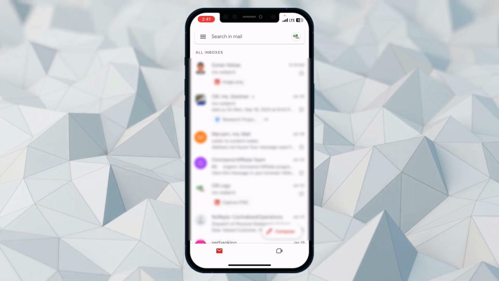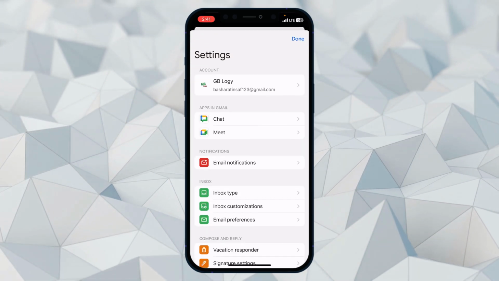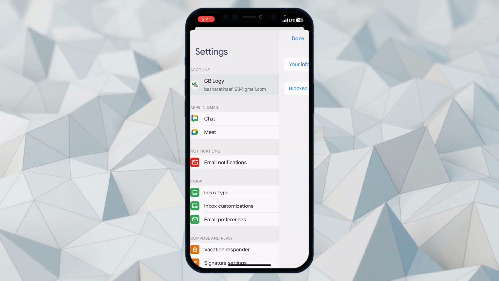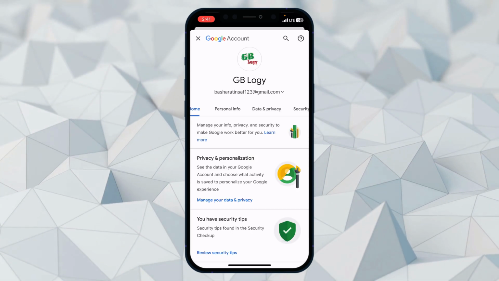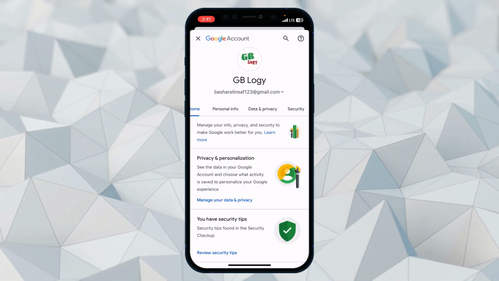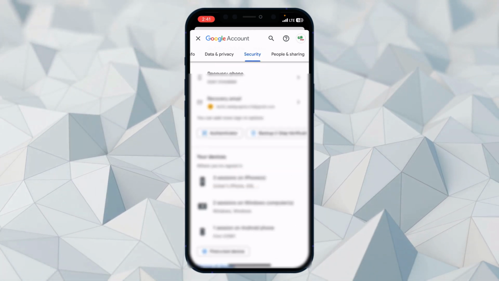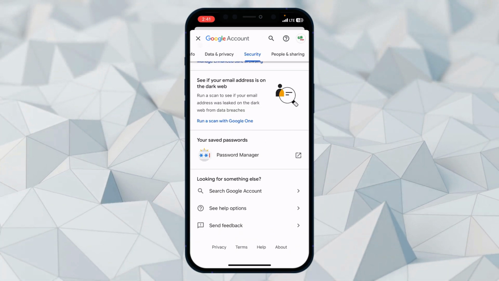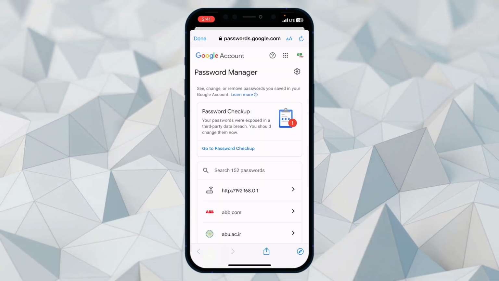To check your password, you just have to simply click on these three lines at the top and go to settings. Okay, so from here, just select the account and go to info, privacy and security. So here all your passwords are saved. So to check the password, you have to click on the security and scroll it to the bottom. Okay, now click on this password manager. So all of your passwords are saved in this password manager.